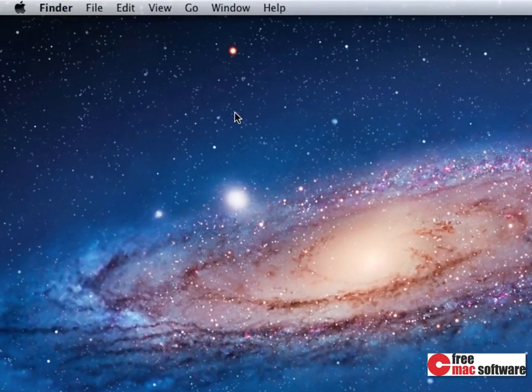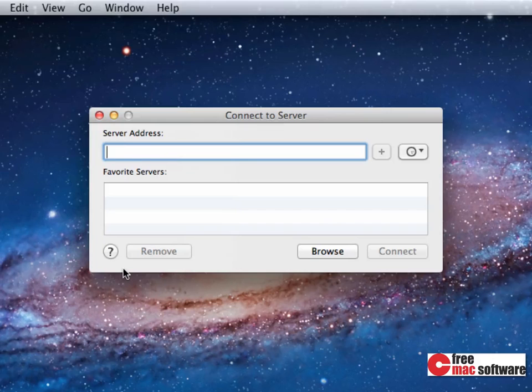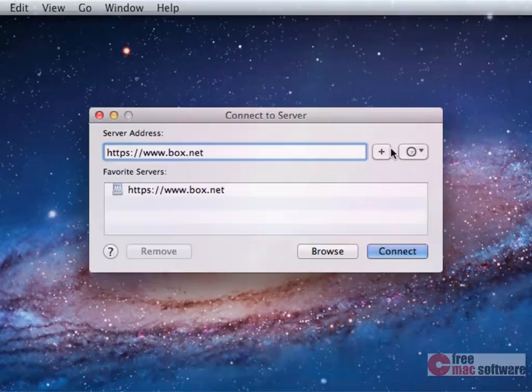In case you don't want to install extraneous software, you can also simply use Finder's Connect to Server function. Type in the same address here to access your Box.net account. You can also save bookmarks here.